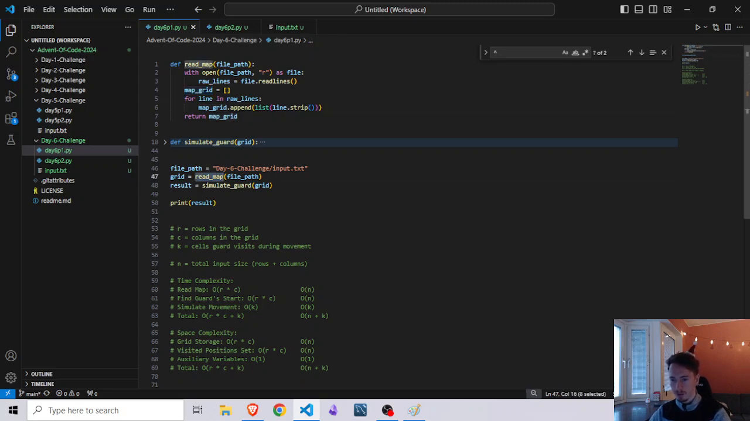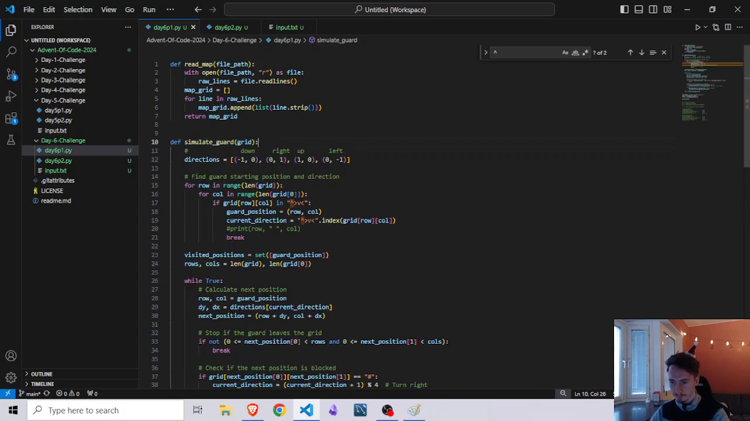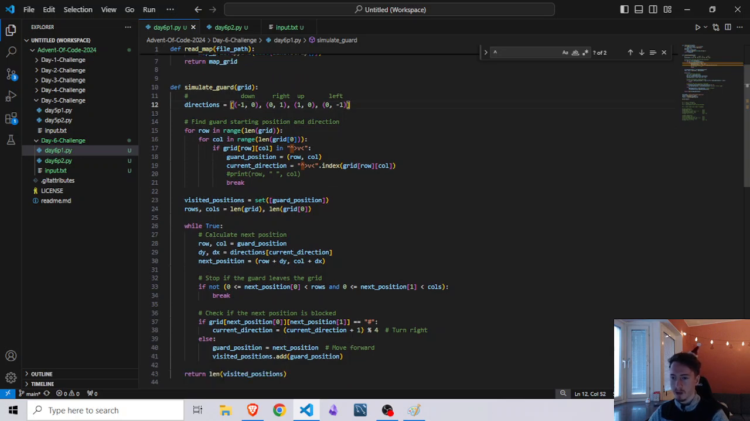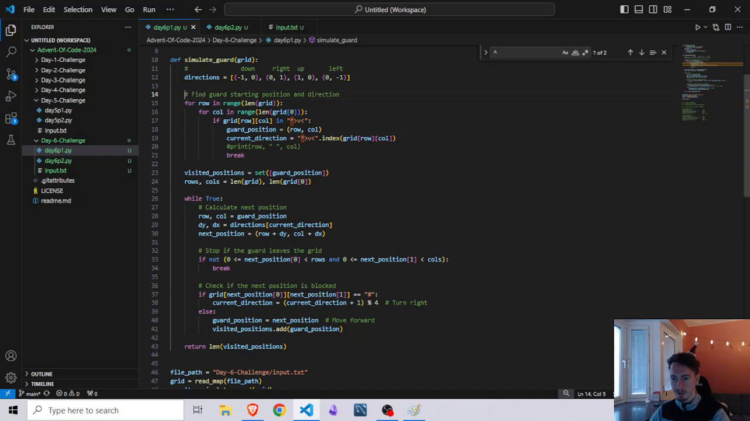So what I do is I read the map, I give it to the grid, and the grid I give to the simulate grid, which is another function that I've made. And right here we can define some directions. So we can go to the right, we can go up, we can go left, we can go down, and these are just X and Y coordinates. So the first thing that we have to do is find where the guard starts, so its starting position. So we have to iterate through the rows and the columns until we find any of these characters: the up arrow, the right arrow, the down, or the left.